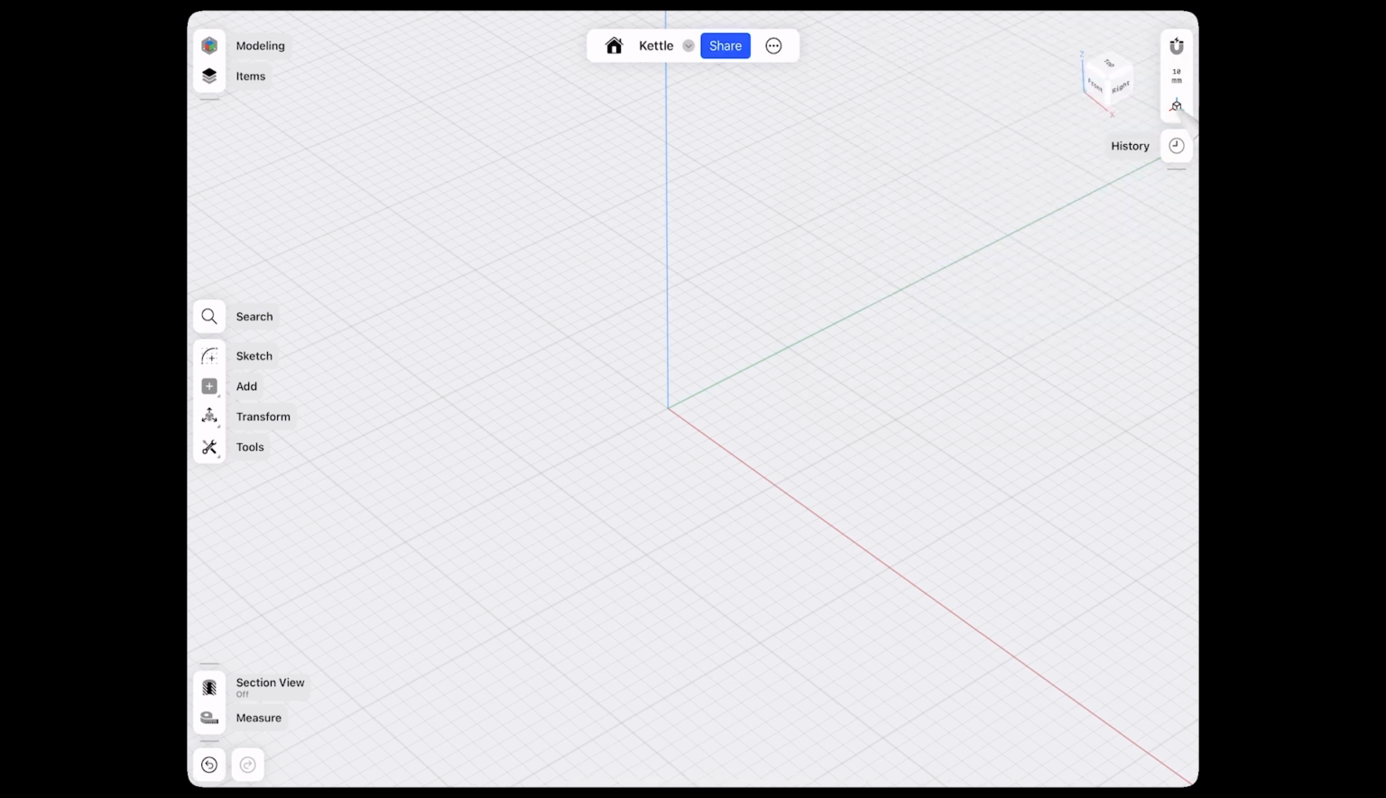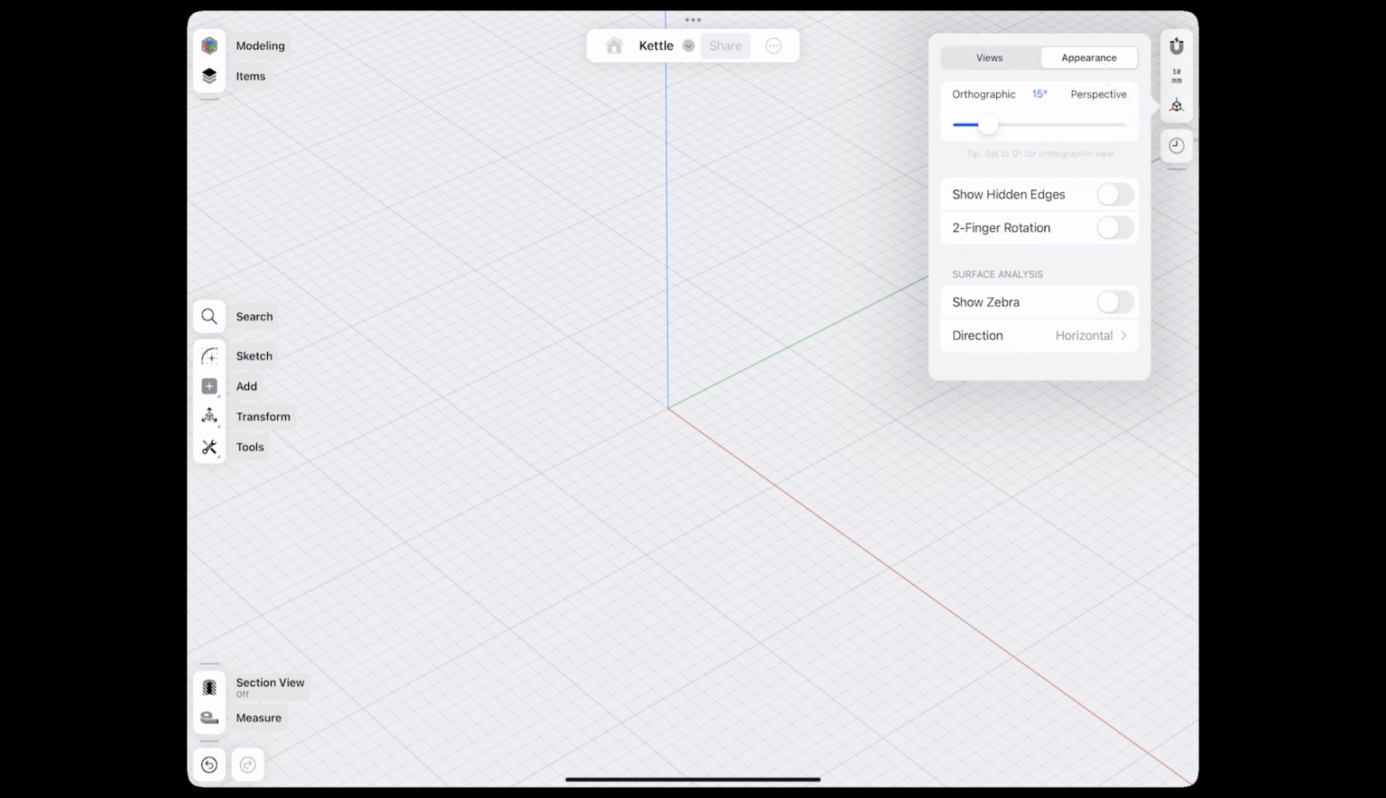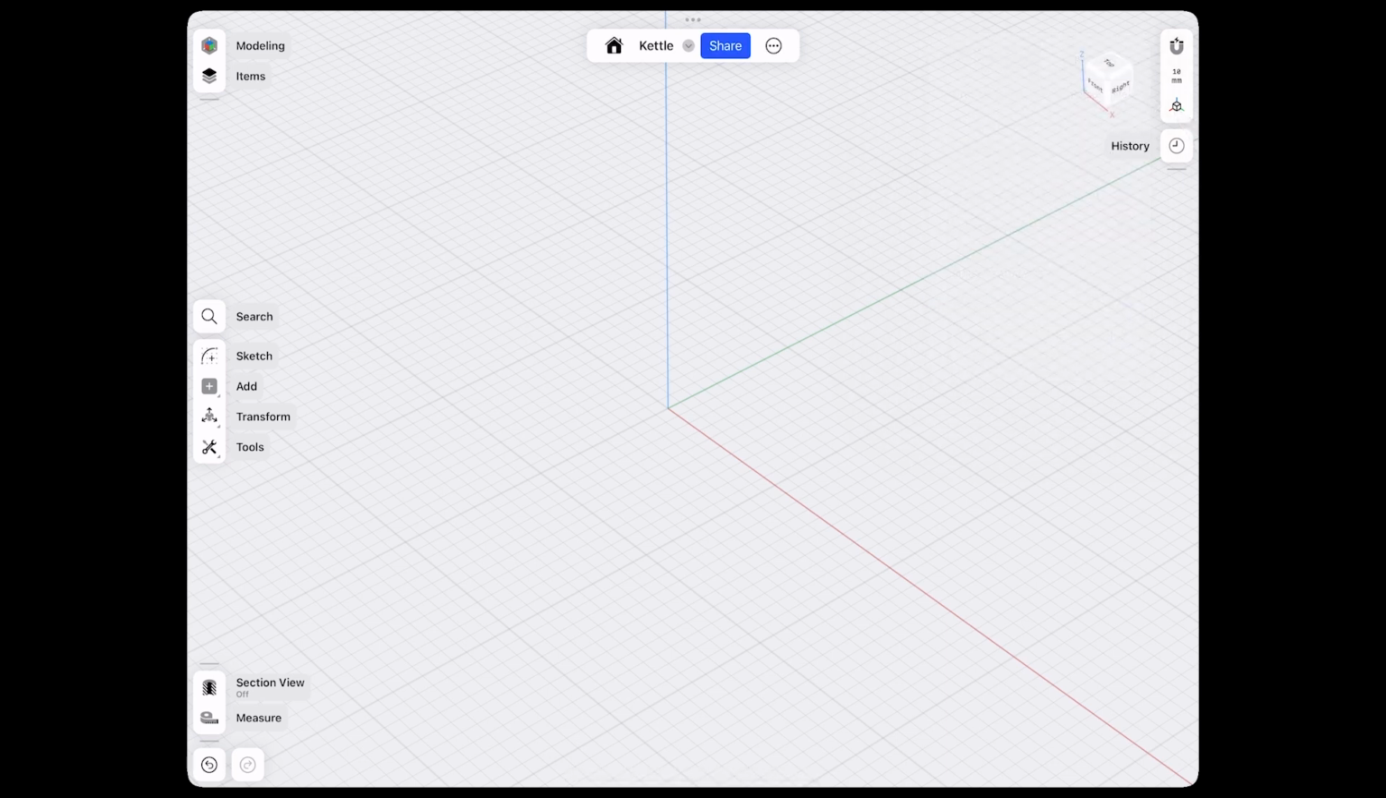And if you'd like, you can also change the camera angle. I have it set to 15 and some other options for navigation. All right, now let's start creating.